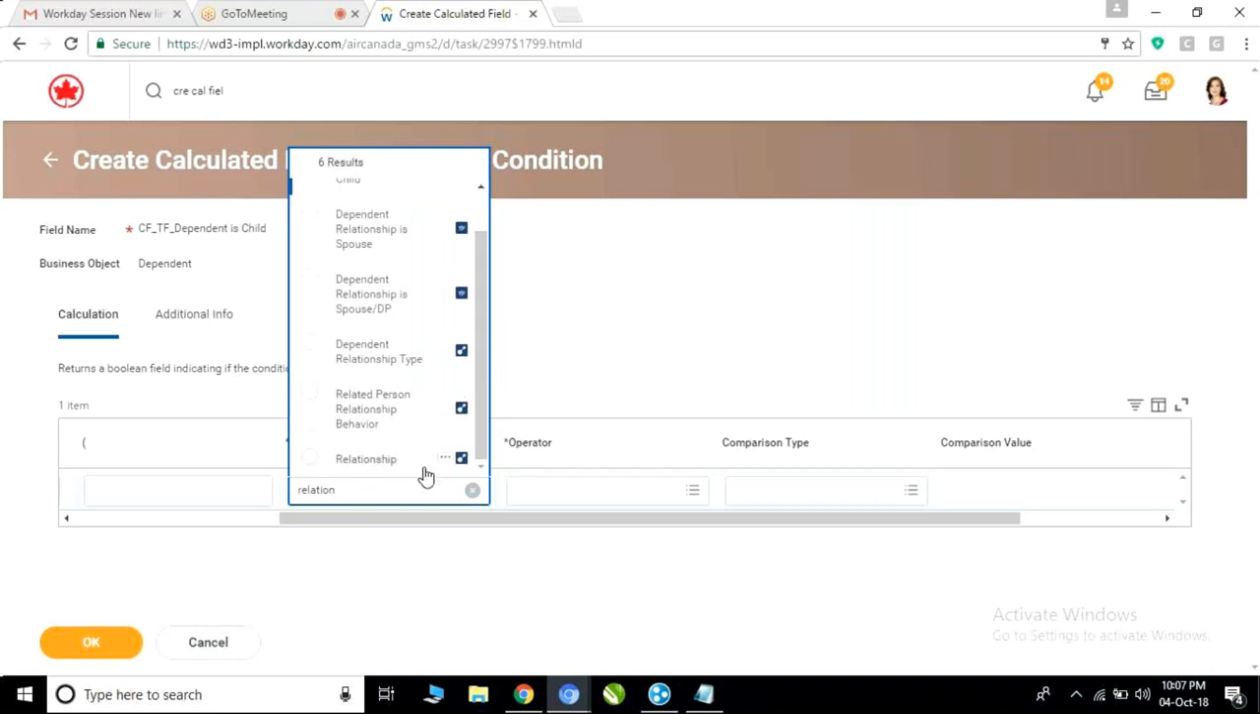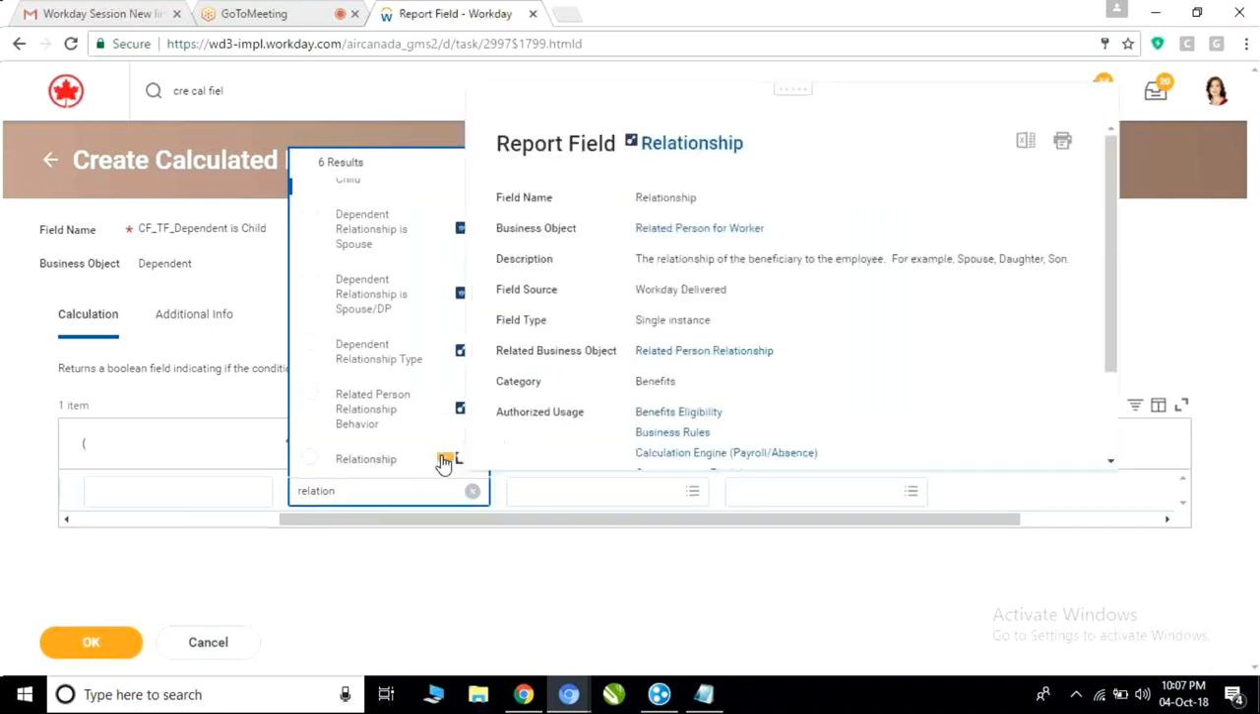If you go to this particular object, these are the calculated fields which have already been created, forget about them. You'll only worry about the Workday delivered field. It is the relationship of the beneficiary to the employee, for example spouse, daughter, son, that kind of thing. So I will choose the field as relationship.